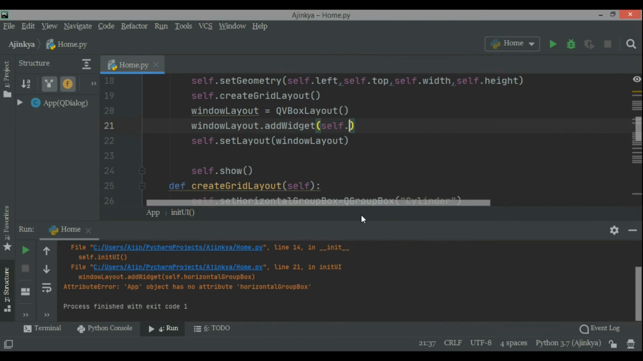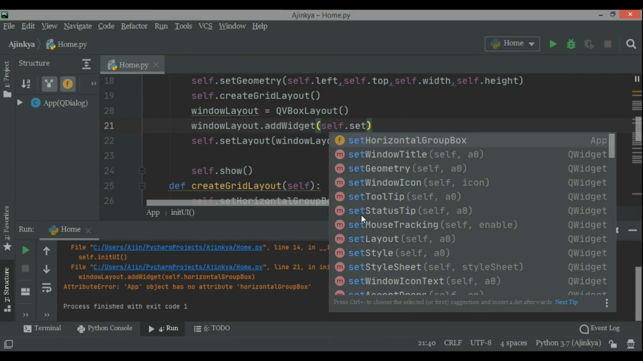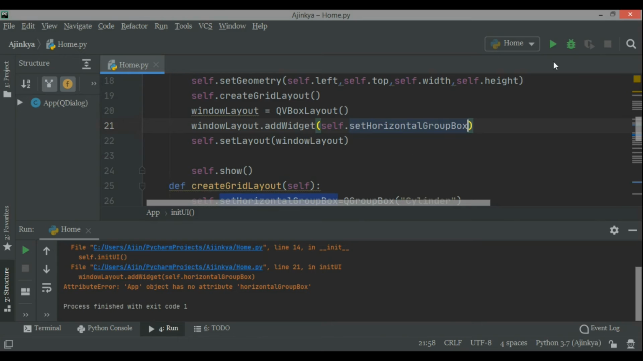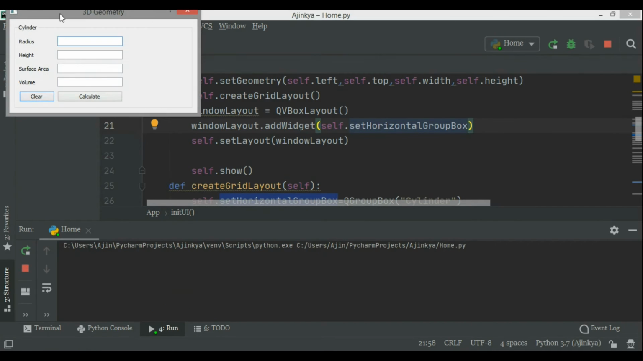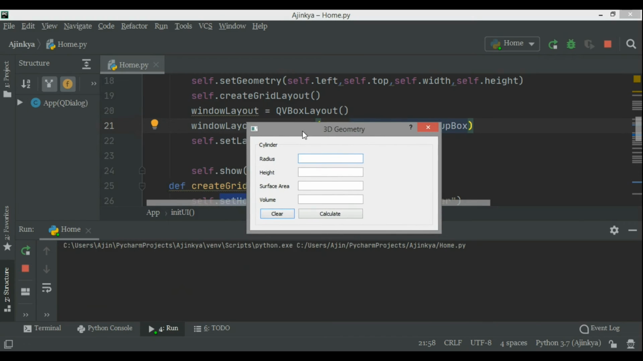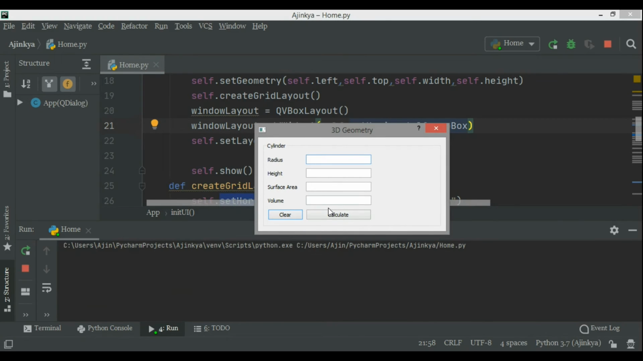We have to make it set horizontal group box. Okay, so now it's bug free, hopefully. Yes, so now this is beautiful. This structure is ready. You see the cylinder tag is also there: radius, height, surface area, volume.